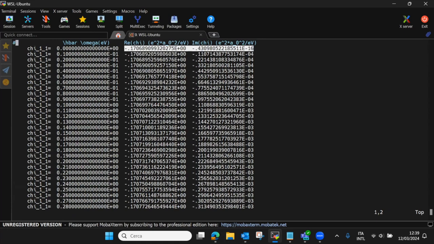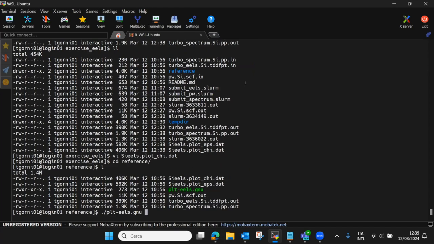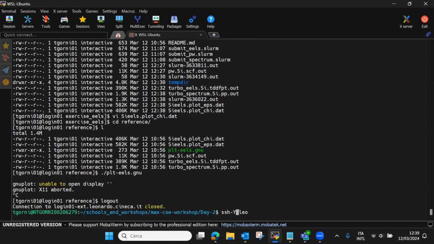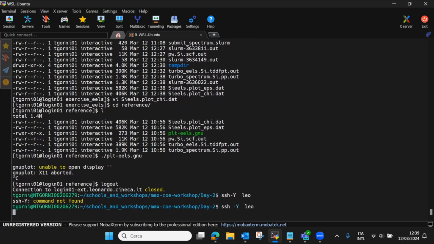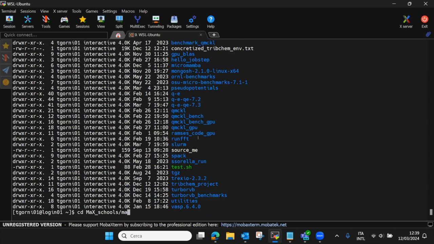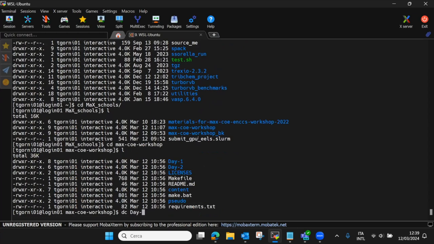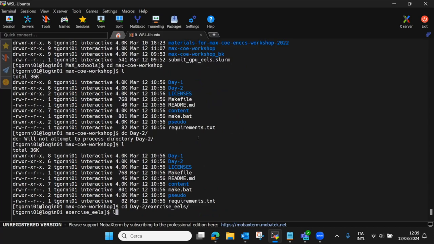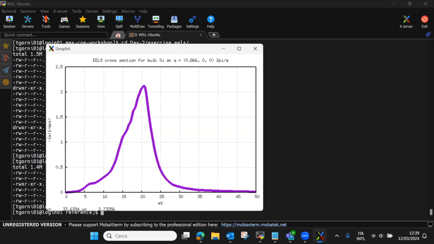The absorption spectrum, meaning the electron energy loss spectrum, is related to the imaginary part of your response function, so you can trace it as a function of frequency. I can show it to you here, because in the references you can use this script to show it. Back to day two, exercise yields. So here I plot minus the imaginary part of chi, and this gives you the yield spectrum.